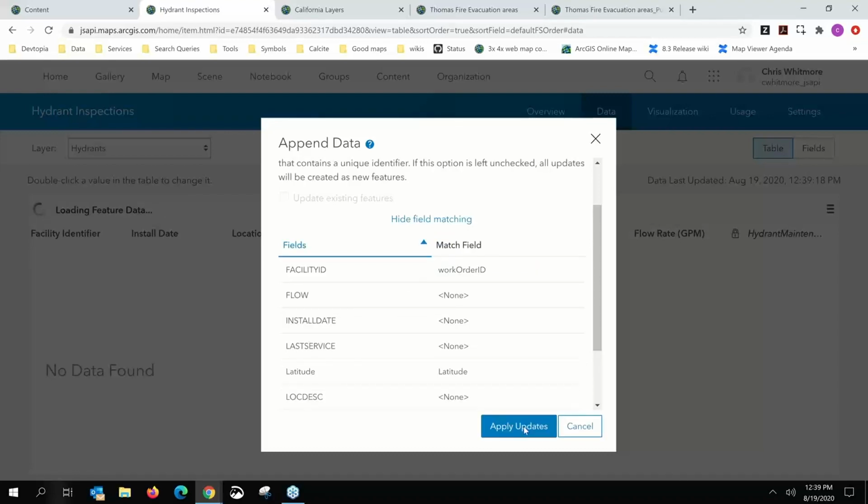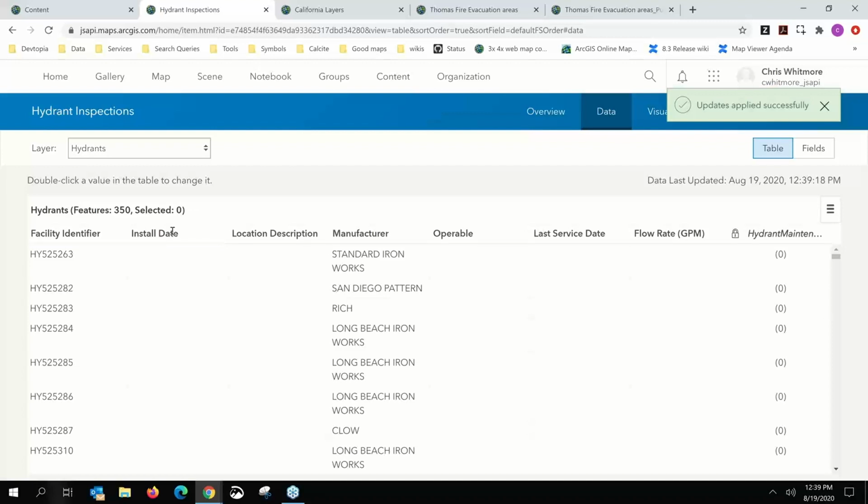And so we can do an update real quick with that. And now we have 300 features immediately appended, and this layer is really ready to go to capture edits if you need. But maybe the schema isn't exactly what you need.